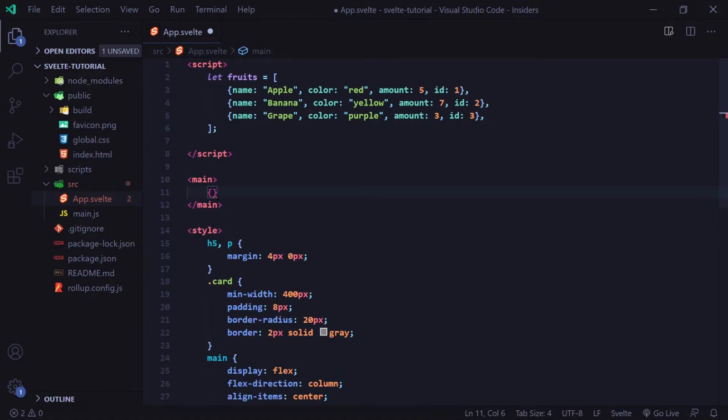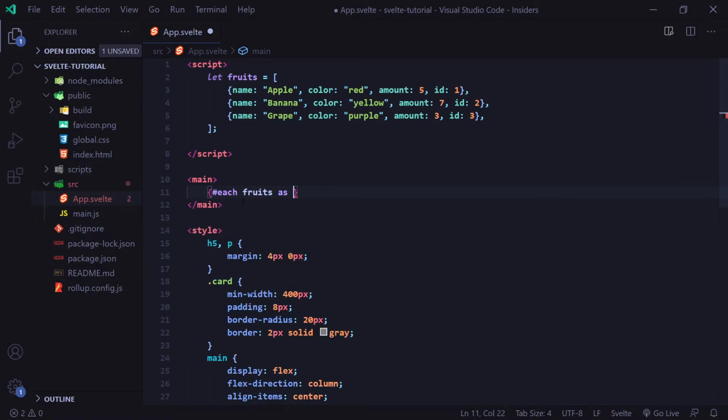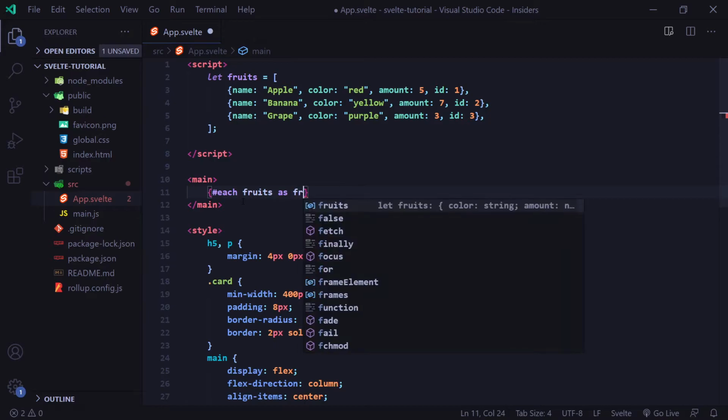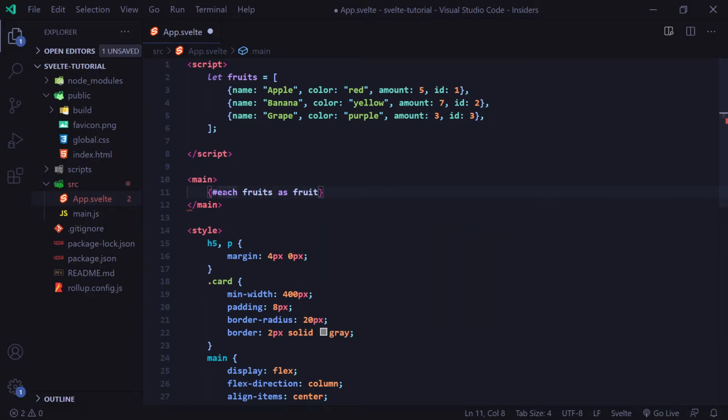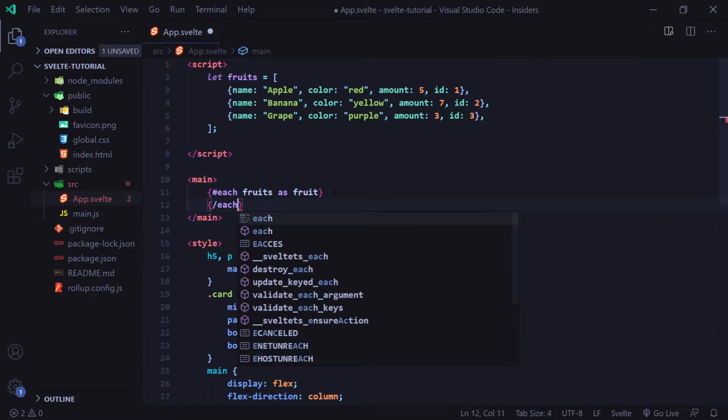And now inside our main tag, we're actually going to type hashtag each, and then we're going to say the name of our array, which is fruits. And then we're going to say as, and now we need a variable name for one specific fruit in our fruits. So let's just go ahead and call that fruit. And now you can kind of think of this as a tag. So with a tag, we're actually going to need a closing tag. So to close that tag, let's go ahead and type /each.